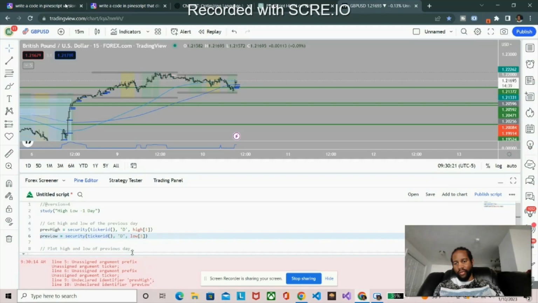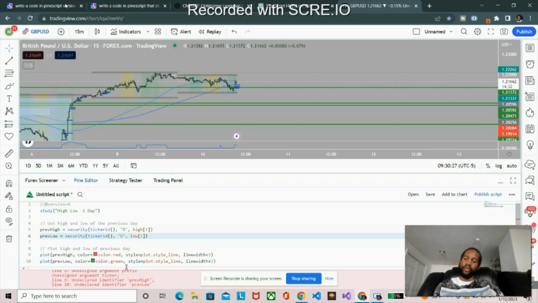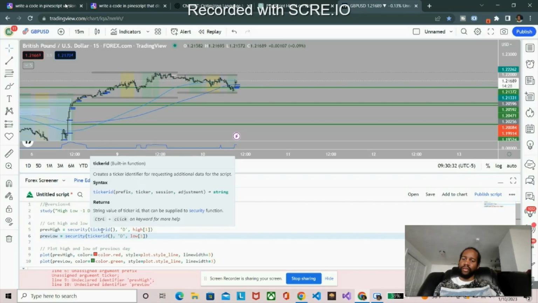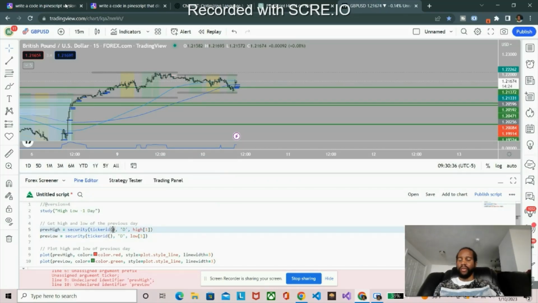So within the TradingView platform, it'll auto complete certain things. But this ticker ID function does not do what I thought it would do. So I'm probably going to have to use syminfo.ticker. That's what I already do. But you try things and some of them work, some of them don't. You gotta experiment.